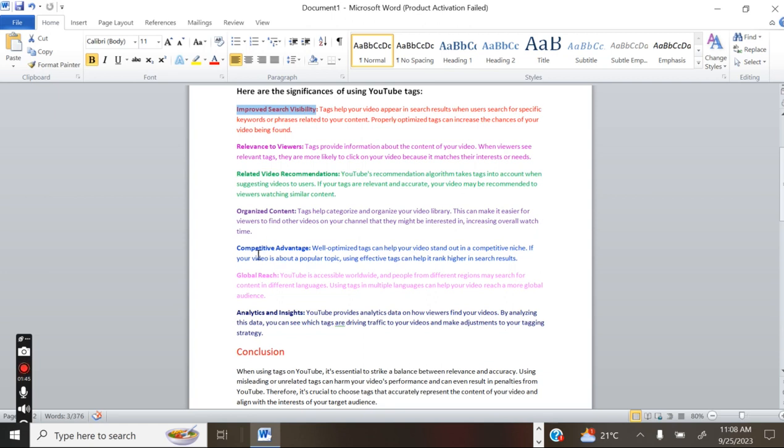Then the next part, we have global reach. YouTube is accessible to the whole world, and people from different regions may search for content in different languages. Using tags in multiple languages can help your video to reach a more global audience. And lastly, analytics and insights. YouTube provides analytical data on how the viewers find your videos.